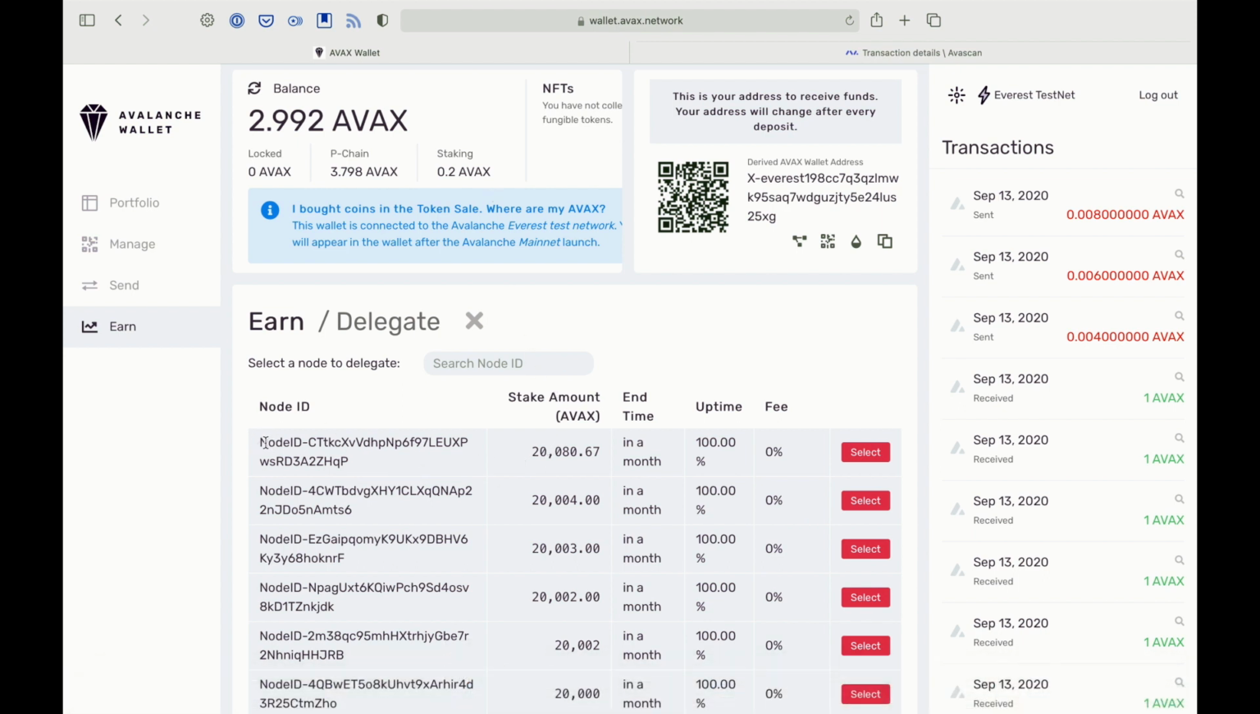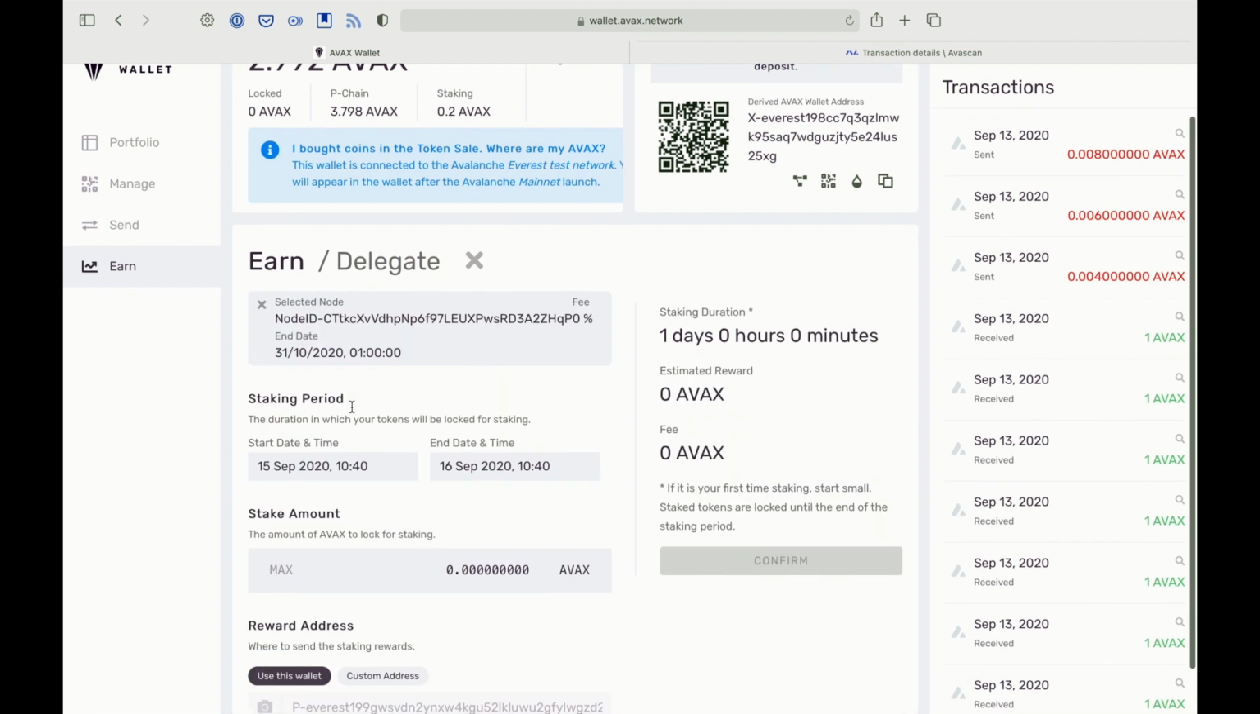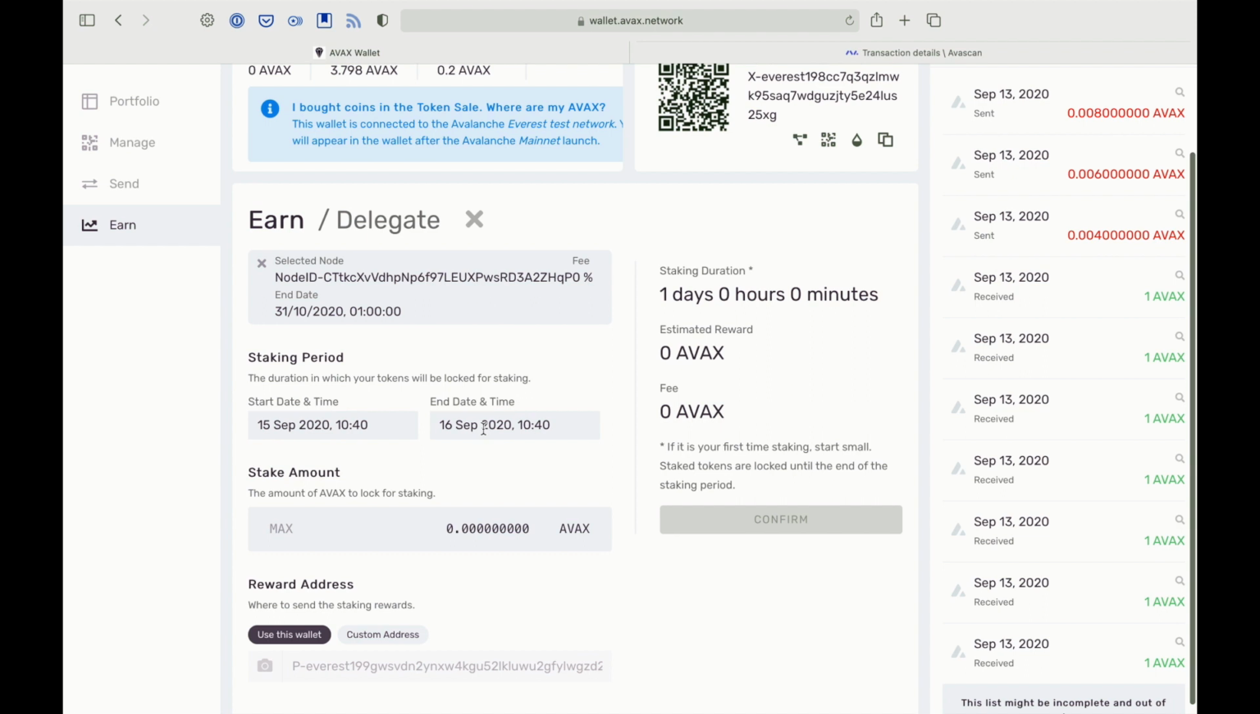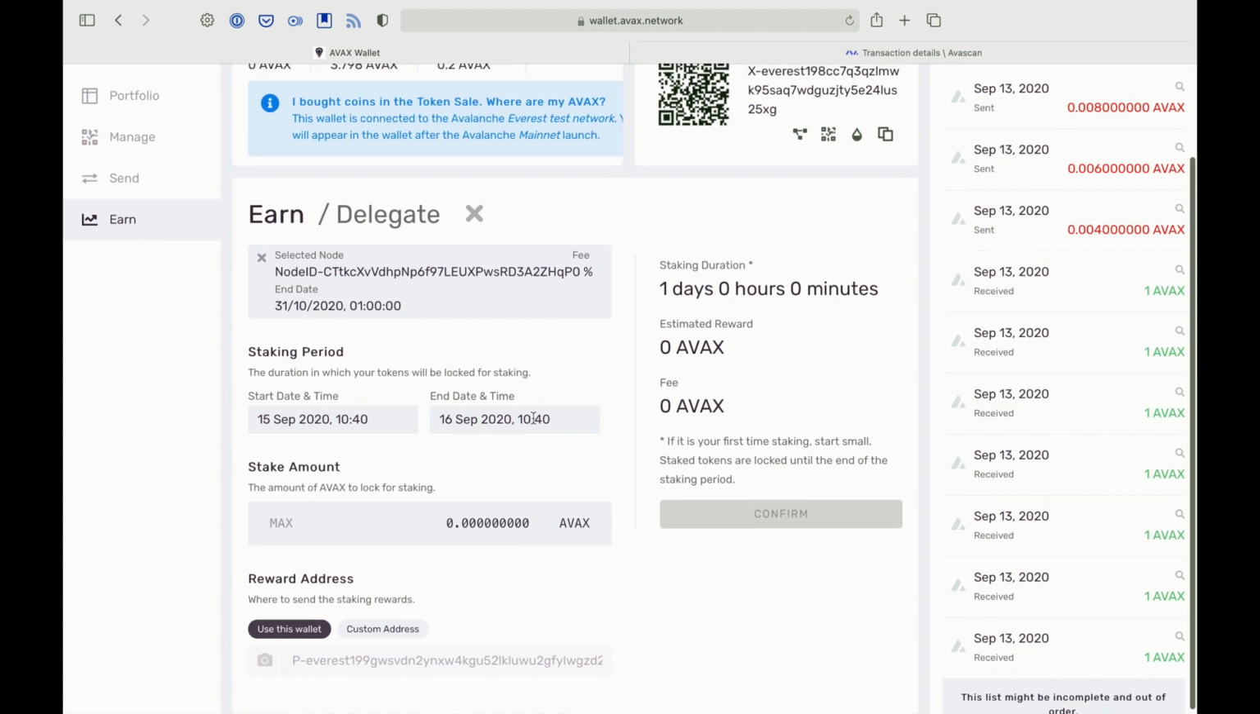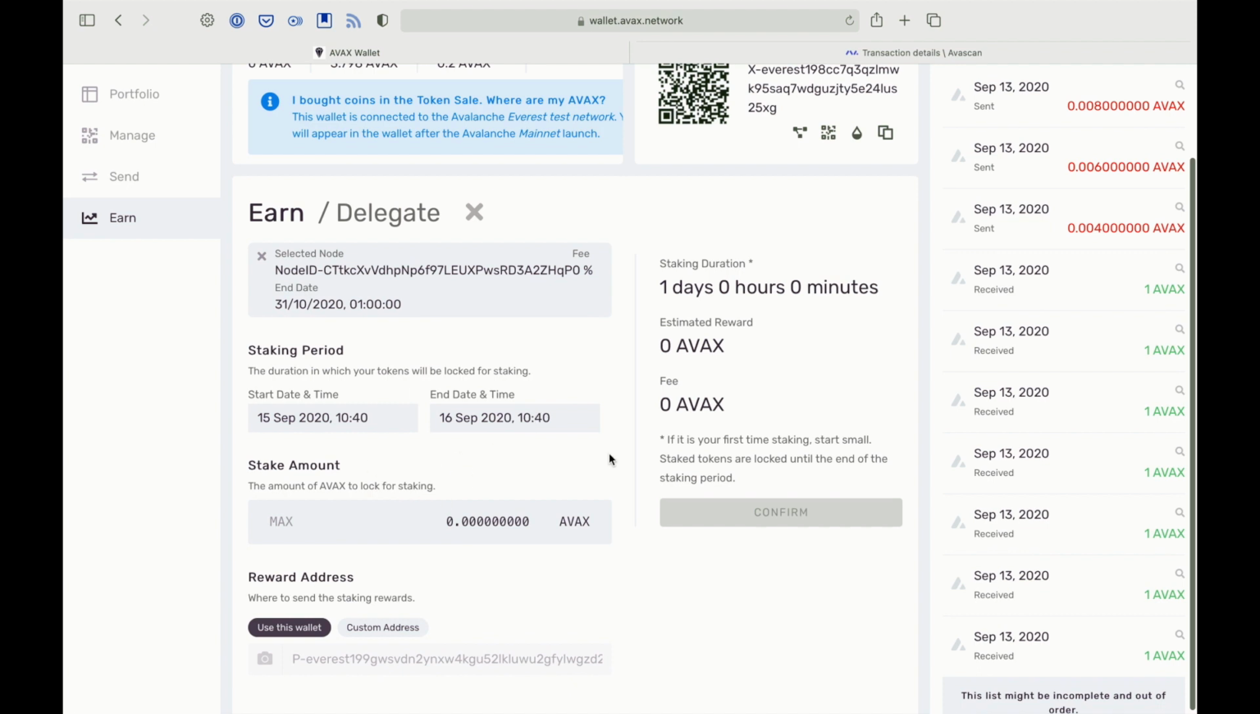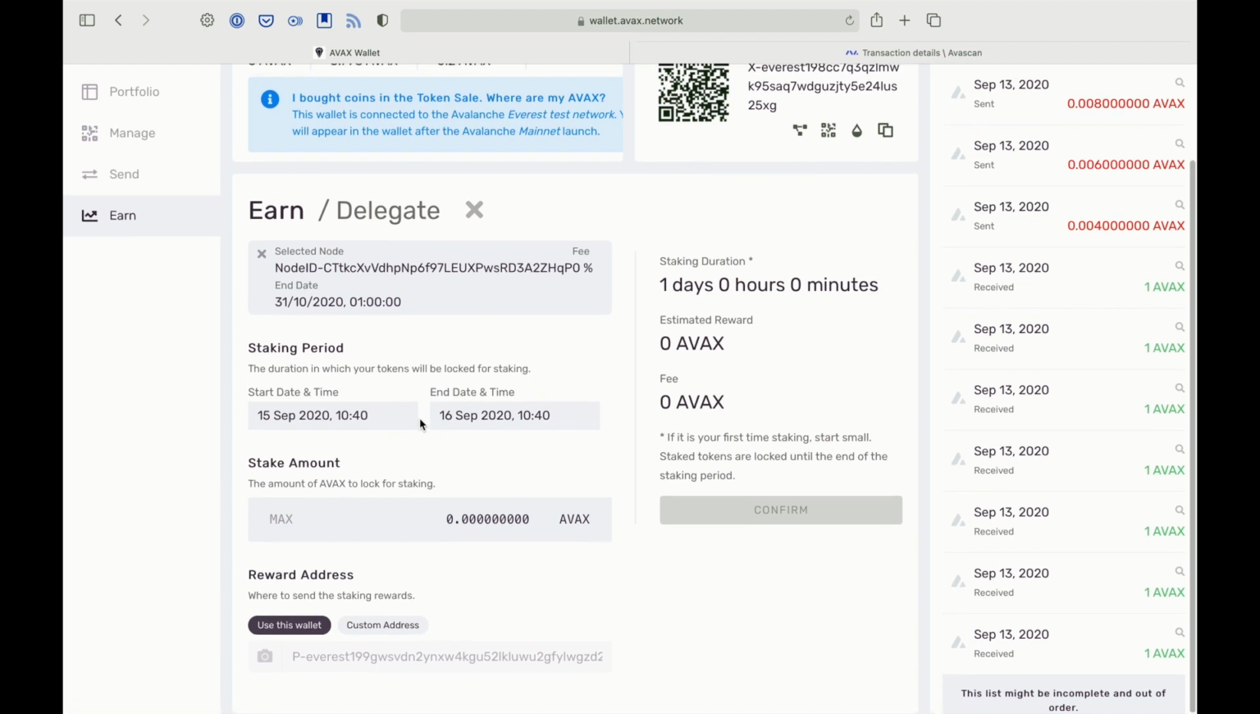When you've chosen your validator, you can select it by clicking on Select. For example, I'm selecting the first one, and then you will be on the delegate page, and you will have the staking period and the stake amount to choose. And then you can also select a custom address to transfer the reward to.